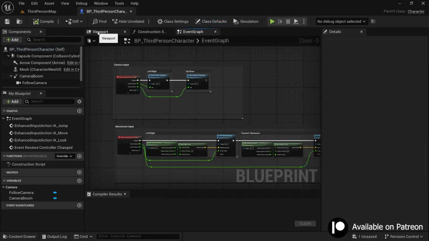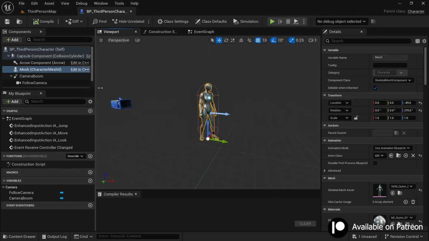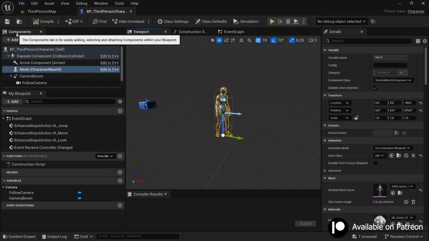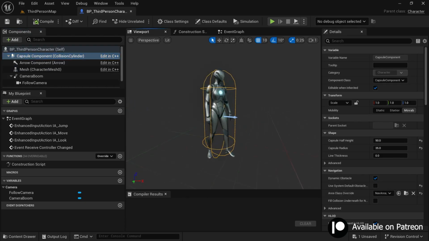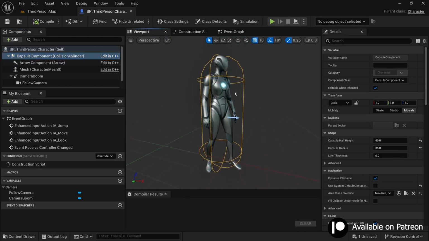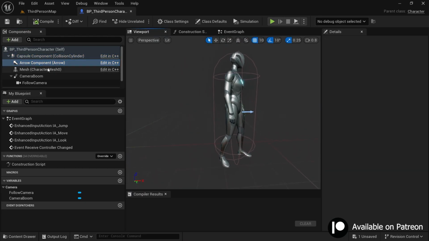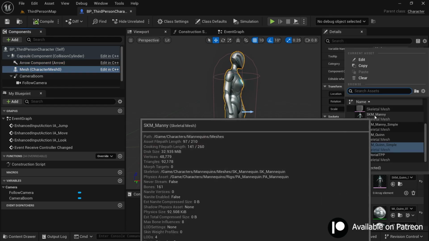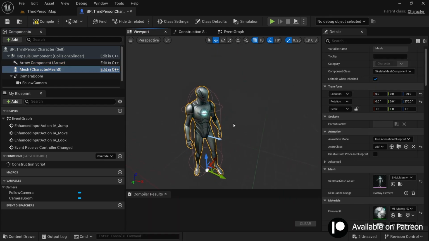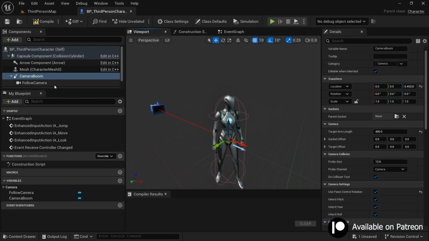And if you go to the viewport, there you can see this is the third-person character mesh, and on the left side, there are a bunch of components. Like this is a capsule component, which works as a collision for the character and avoids objects overlapping with the mesh. Then there is this arrow component, which shows the direction our character is facing. Then this is our mesh, of course. Here you can also change the mesh, like this one. This is also a character provided in the third-person template. And then there is this camera boom, which is attached to a follow camera through which we actually see the character.